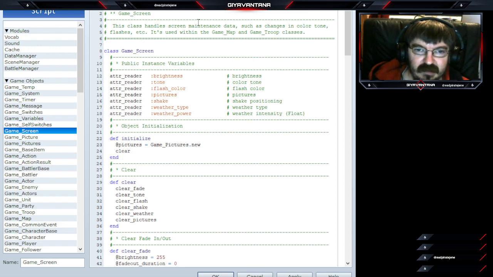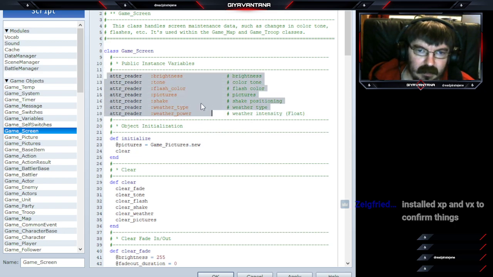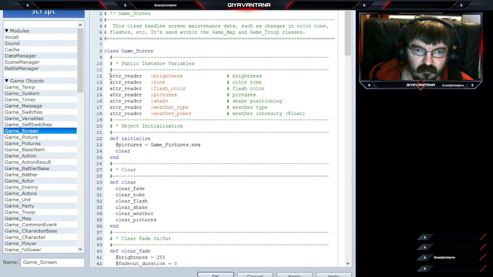Yeah, so this class handles screen maintenance data such as changes in the color tone, flashes, etc., and it's used within the game map and game troop classes. So we've got a number of public instance variables here. They're all attr readers, so we can only read them, we cannot write to them. So we've got one called brightness, so that will be the screen brightness. We've got a reader for the color tone. We've got one for the flash color. We've got one for the pictures.